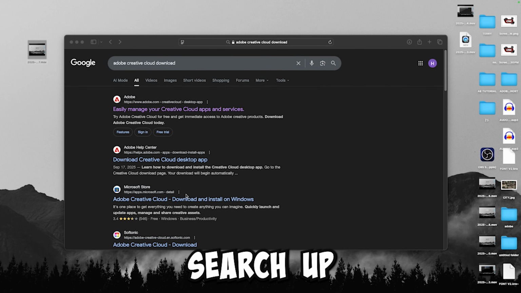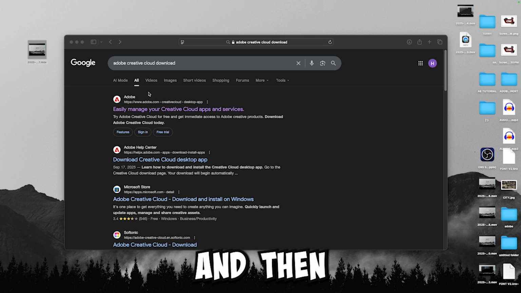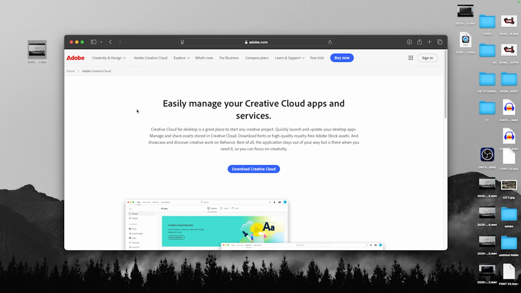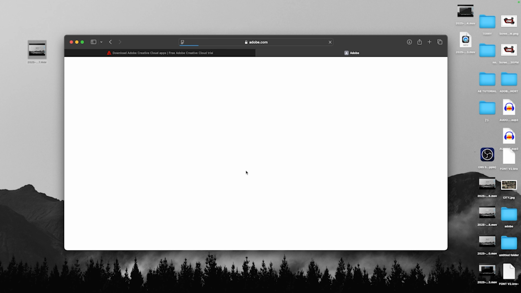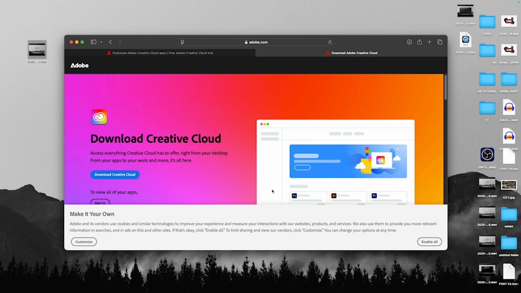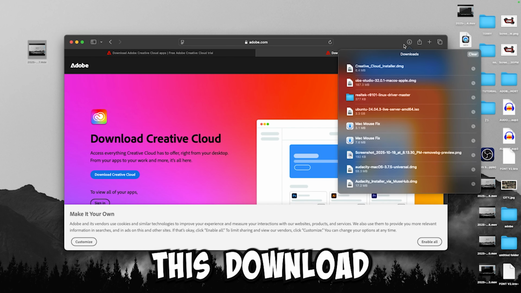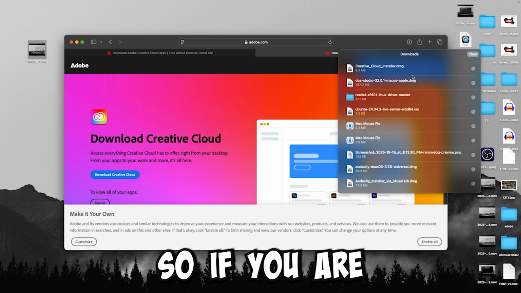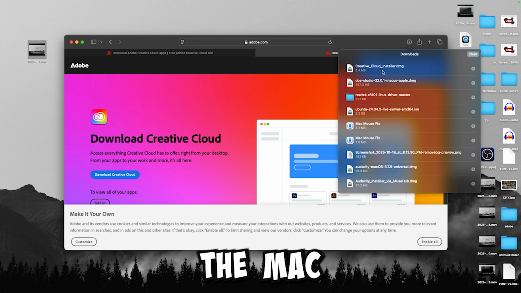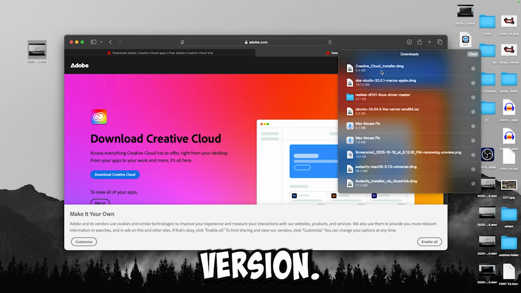To start this off, search up Adobe Creative Cloud download on your browser, press the first link, and then press Download Creative Cloud. This will initiate a download. This download will be automatic for Windows or Mac. So if you're on Mac, it'll automatically download the Mac version, and if you're on Windows, it'll automatically download the Windows version.